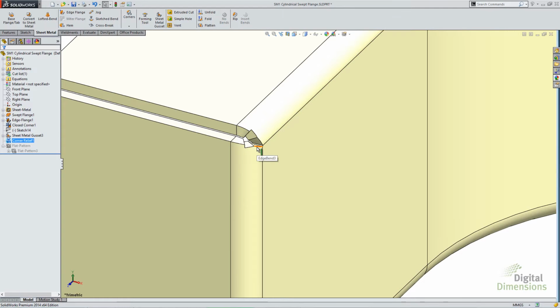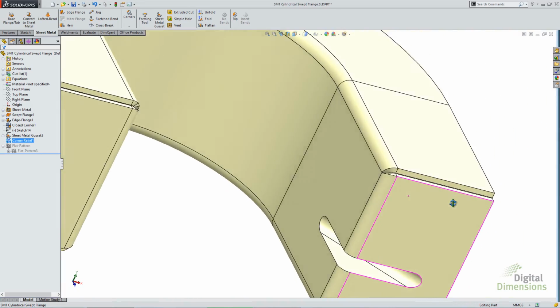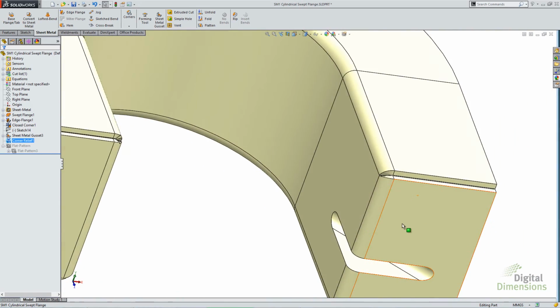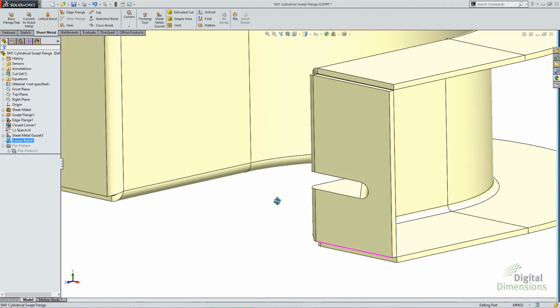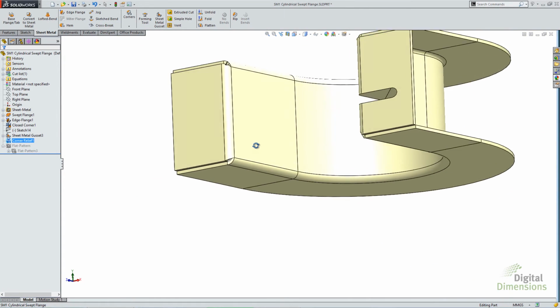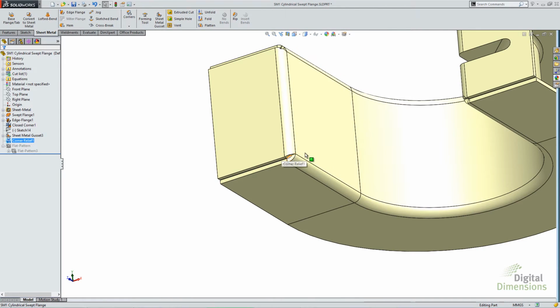So there's my rectangular relief. I'm actually seeing this relief now in the folded state. There's my constant width and my obround or circular, and then I believe I did, actually that's constant width. I believe the other one was tear.